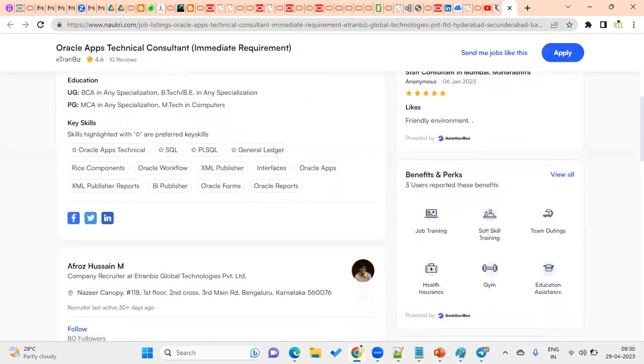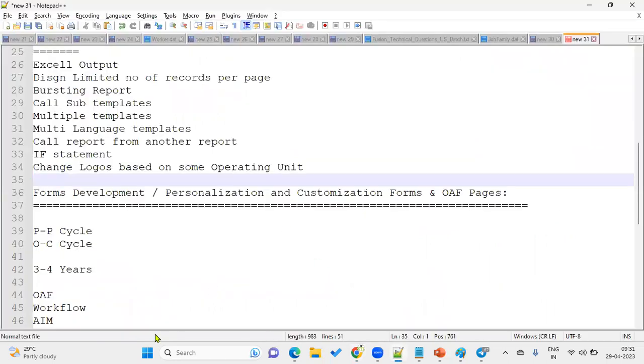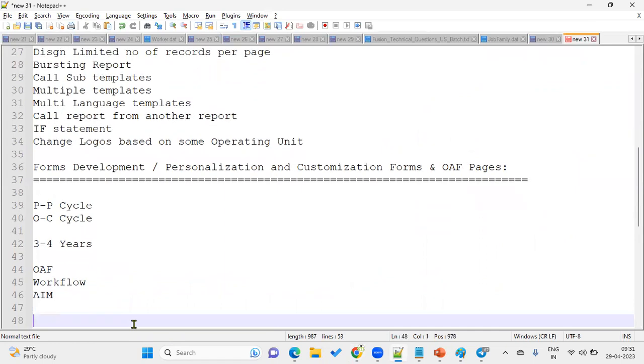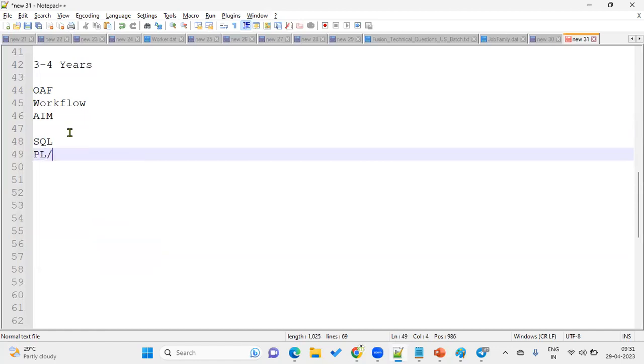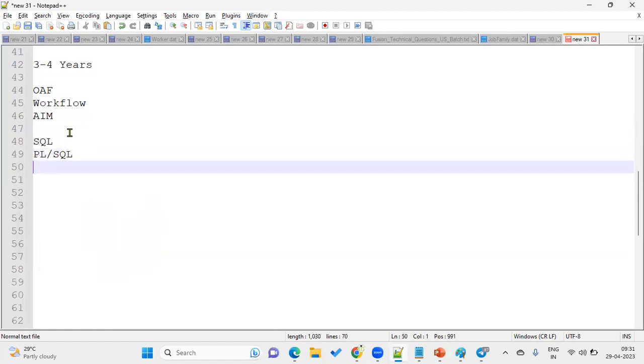See, the skill set expected is RICE components, XML Publisher, BI Publisher, Forms. As I said, they are expecting some workflows also, so we should be clear on that too. We should prepare SQL and PL/SQL also, and go a little bit stronger. From the PL/SQL point of view, PL/SQL is very, very important, because in Oracle Apps Technical, if you are strong in SQL and PL/SQL, then you can easily learn Oracle Apps. It's not a big deal.